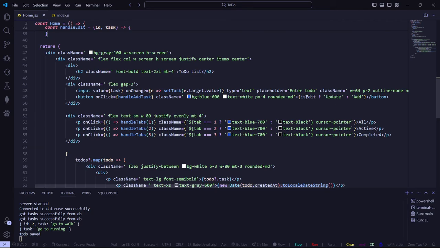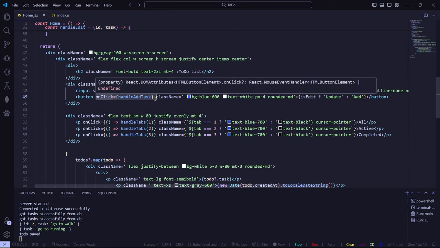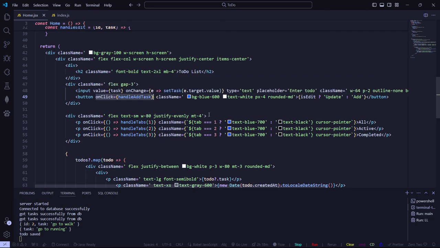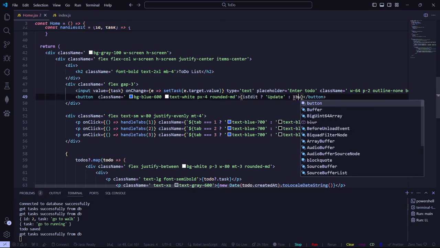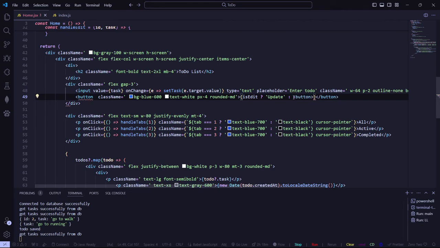Where is my add button? So by default, the onClick function is for this button. So let's remove this onClick function and add it here. Button add, slash button, and we need to pass the onClick function for add here.